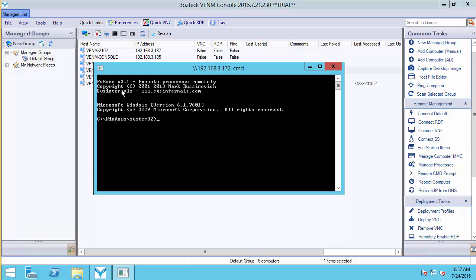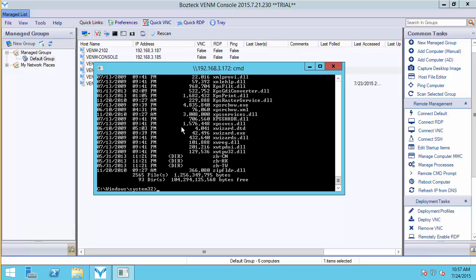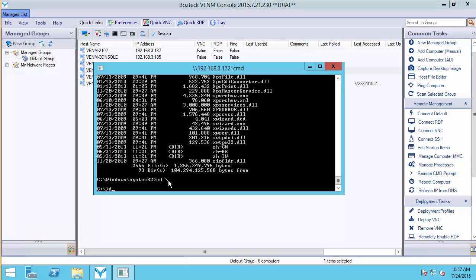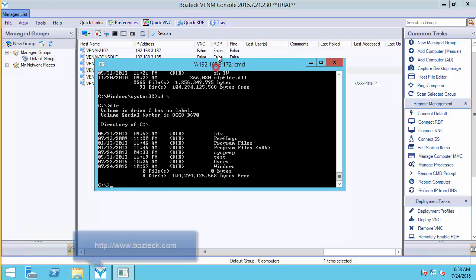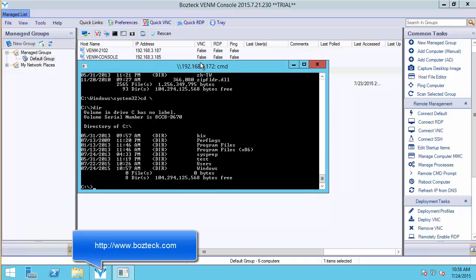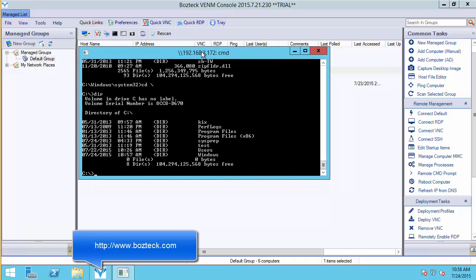So now you've got a remote command prompt on the computer. You can tell it's using PsExec to make it happen. And I can just do a dir, and these are all the folders. Right now I'm in the System32 folder of that computer. Every command that you issue here is actually running on the remote computer. No SSH required. Nothing. All that you need is Bostec Venom and a few clicks, and this happens.